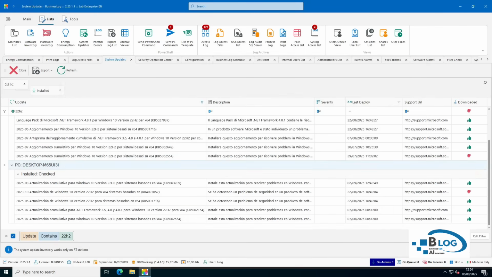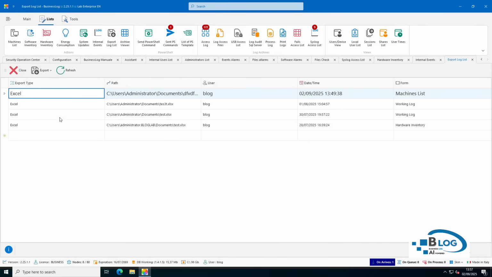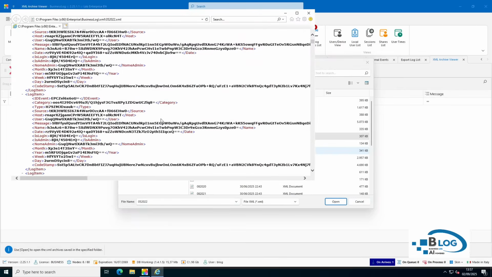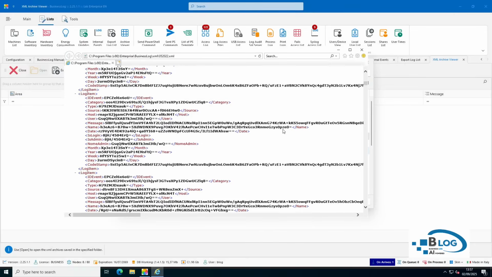In internal events, we can see all scans performed by BusinessLOG, agentless, and even users who have logged into the software. We can also see exports made by users, archives, and all saves in the second security mirroring, which are performed within encrypted XML files. The destination path can be chosen by the user. This information is encrypted in AES 256 mode. The BusinessLOG database also uses Blowfish.